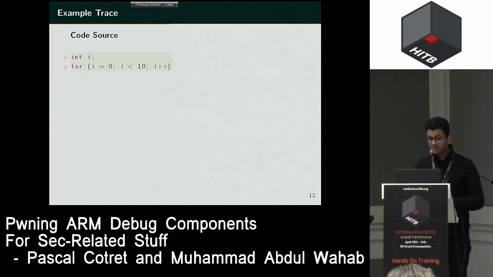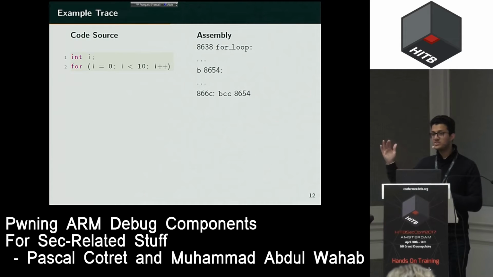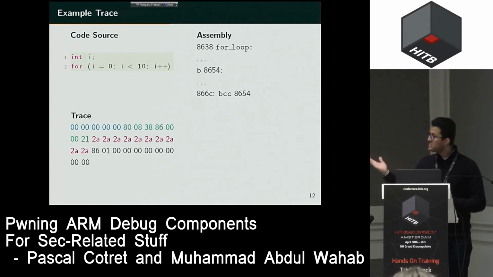Just a quick example again. It's a very simple example, but just to show you what it represents. Here we have a for loop, for example. The assembly instructions will look something like that. I have just shown you the instructions that will be in the trace. So the trace looks something like that. At first sight, it does not resemble our code, the addresses we obtain over here.